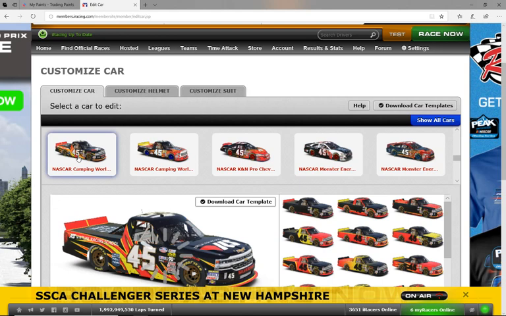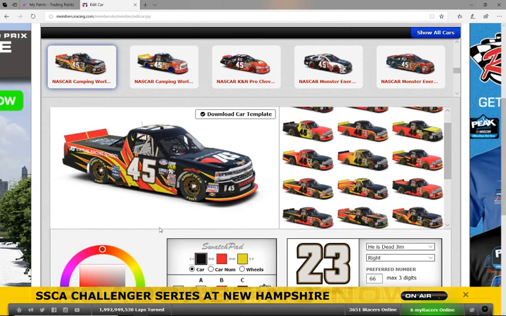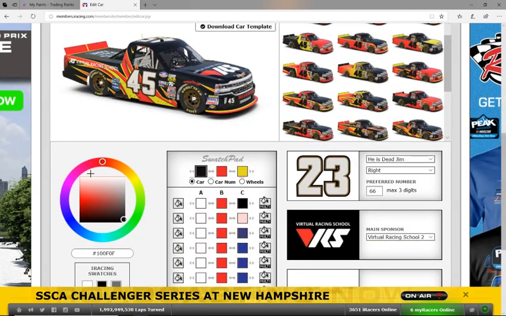There's the Tundra. So you click on that. You don't have to download the car template. That's only if you're going to paint it. The key now is the wheel and these swatch pads right here. If you want to change your number, it's this one right there.